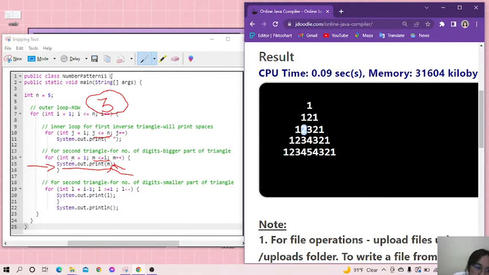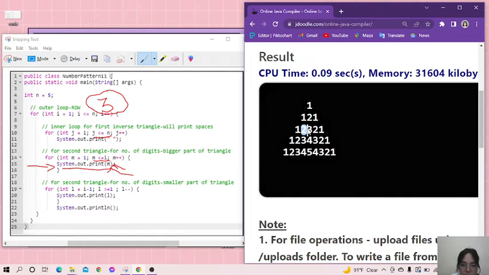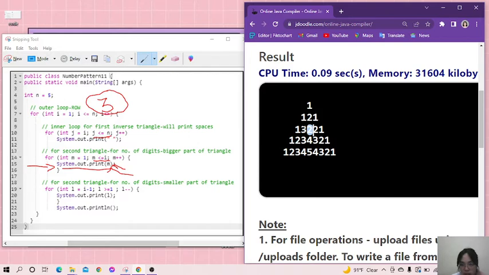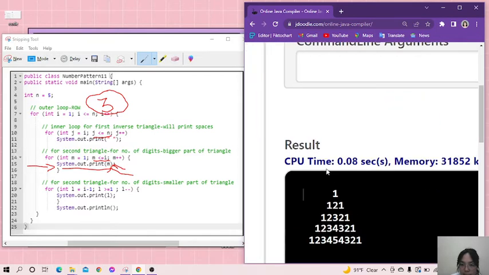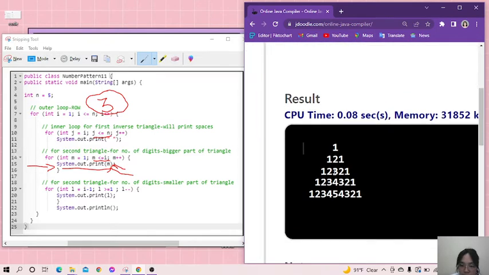So, since nasatisfy na naman niya, we're going to execute change by incrementing the value of m, the value of 2. So, now m will become 3. So, is 3 less than or equal to I, which is 3? Yes, it's true. Therefore, it will print the value of m, which is 3. Therefore, ayan po, yung value ng 3. Ayan, na-print na niya po yung value ng 3.